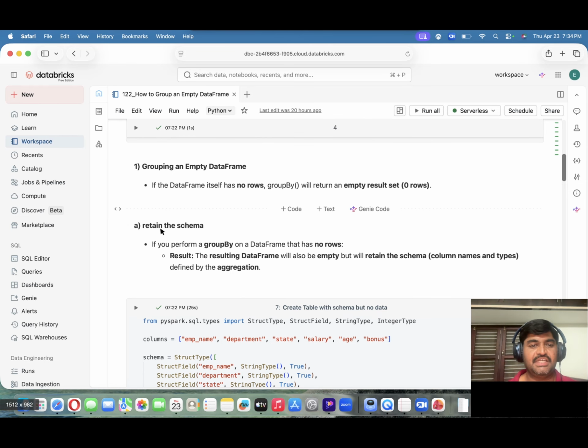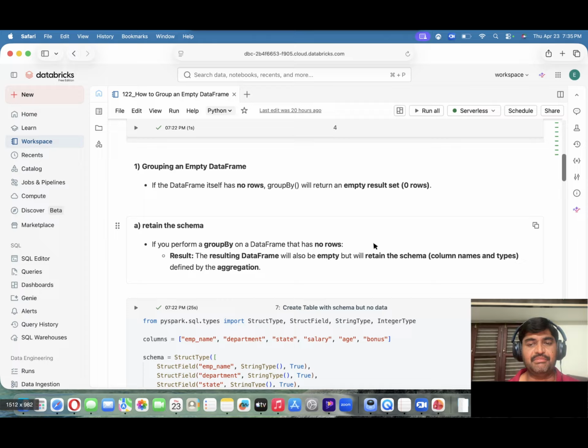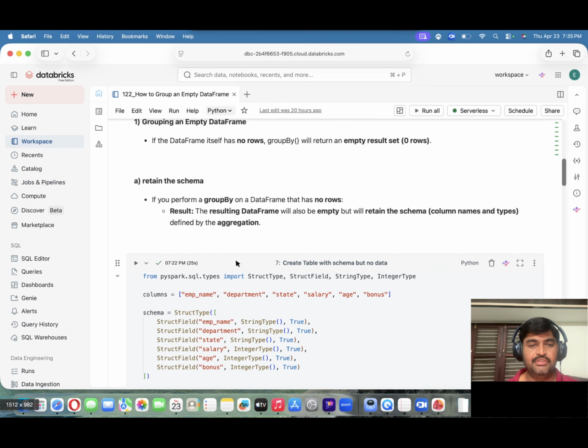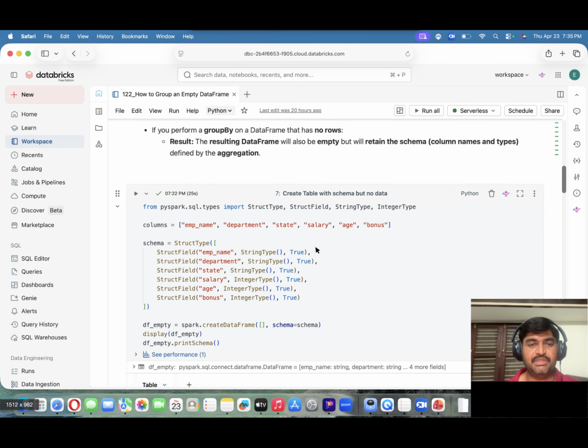First, I am going to discuss retaining the schema. That means if you perform a group by on a data frame that has no rows, that means an empty data frame, the resulting data frame will also be empty, but will retain the schema. Retaining the schema means only column names and data types, as defined by the aggregation. Now we'll see with the example. So what does it mean? Group by on a data frame that has no rows. Here I'm creating one sample data frame.